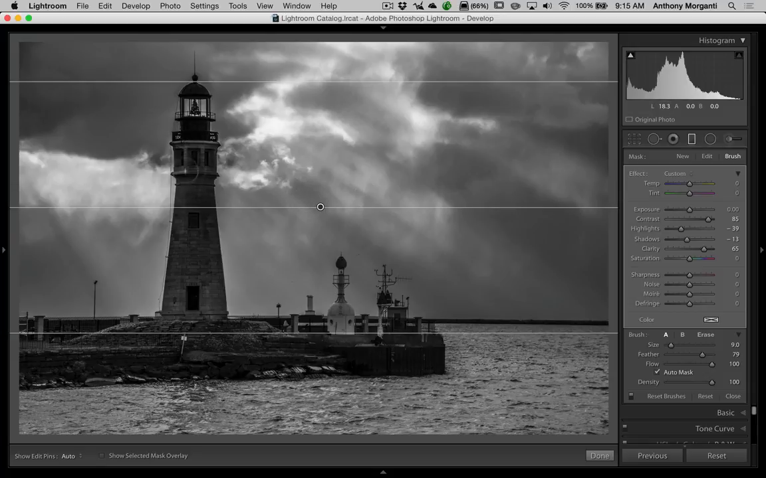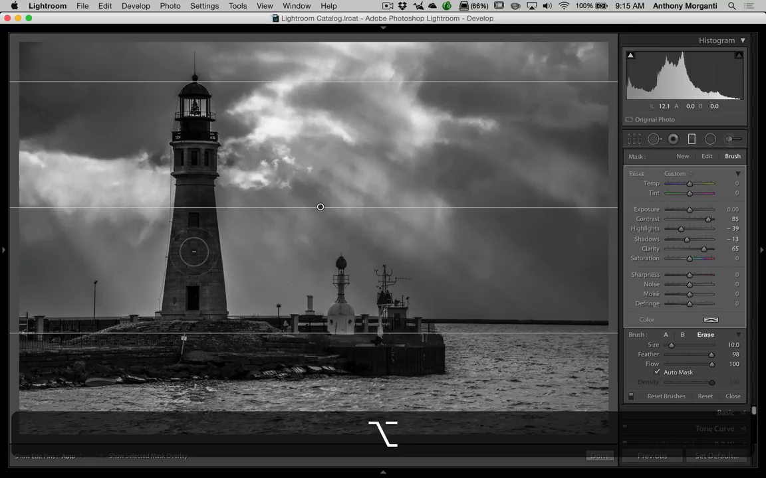But what we want to do is paint it away on the lighthouse. And what we're going to do, you can see now the brush has a plus in the middle. That means we're going to apply a brush stroke. We really want to take away the graduated filter. So we're going to hold the Alt or Option key. Alt if you have a PC, Option if you have a Mac, and you can see that the tool has a minus in the middle now. That means we're going to erase what we just did.